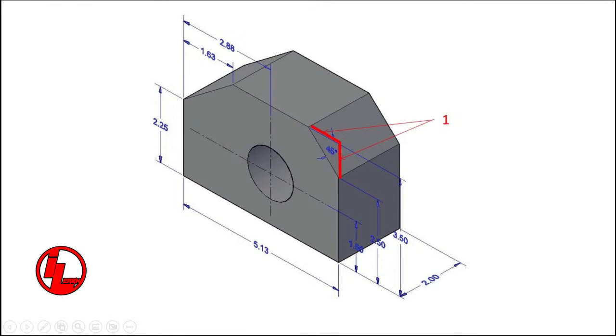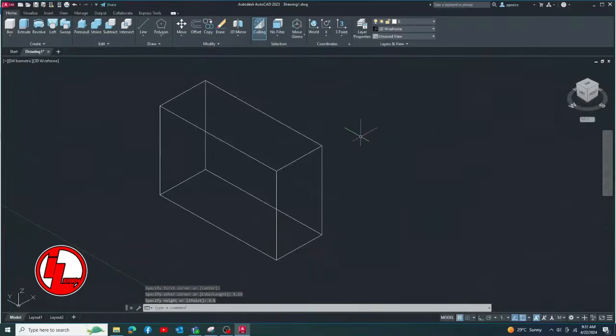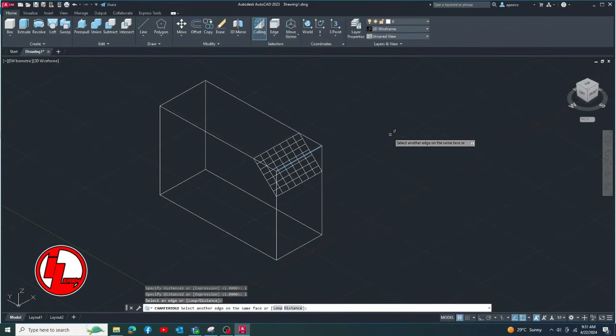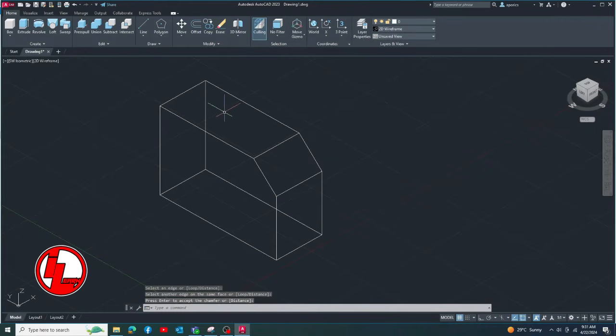Now let us go back to the 3D box, then use Chamfer Edge. First, select the chamfer edge, then set the 2 distances. Press D on the keyboard, then press the Enter key. On the first distance, type 1, then press the Enter key. On the second distance, type 1, then press Enter key. Click the edge you want to chamfer, then press the Enter key 2 times. Now the first chamfer is finished.